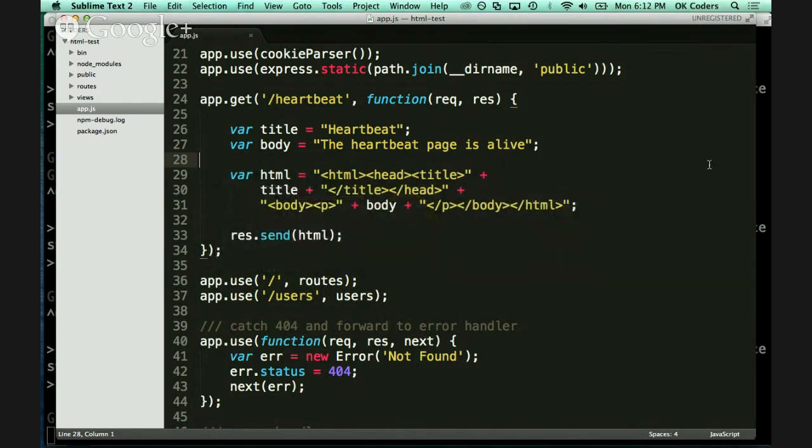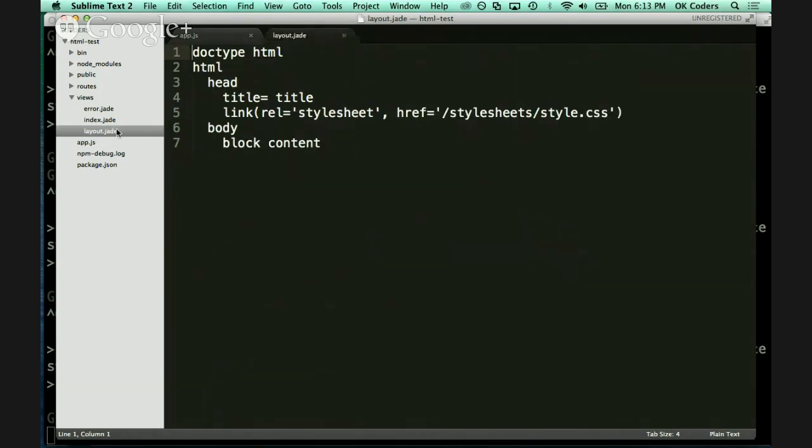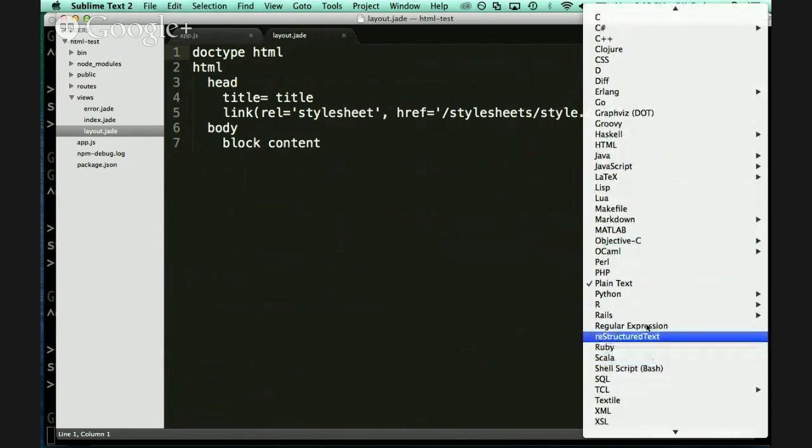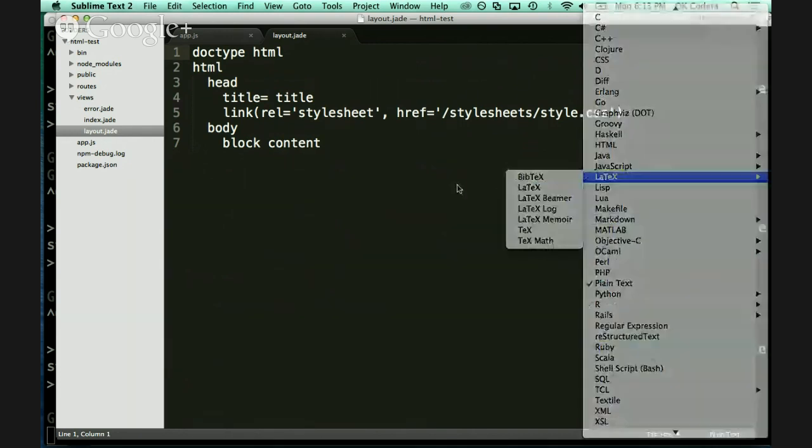We are going to use a different templating engine than the one that Express uses by default. Express uses a templating engine called Jade. If you look in this views directory here, you'll see the templates for this. And this is what a Jade template looks like. And maybe I can get some syntax highlighting here. I thought I saw Jade in there somewhere. I guess not.